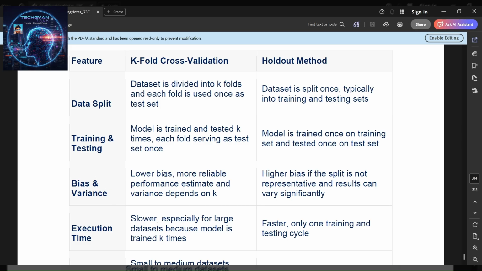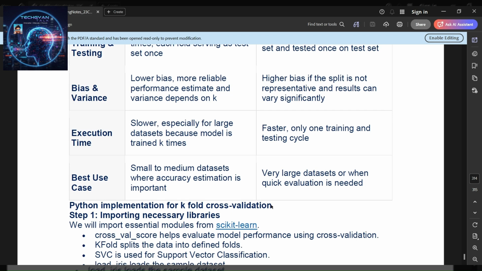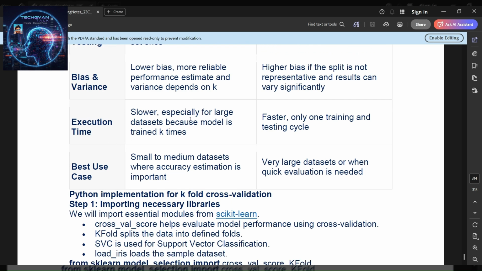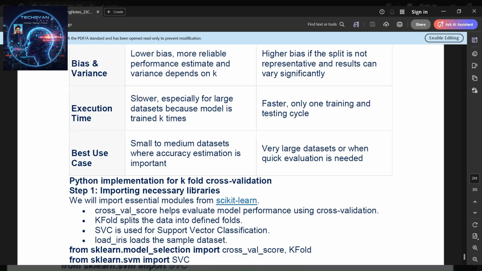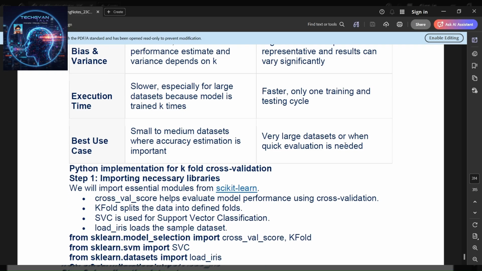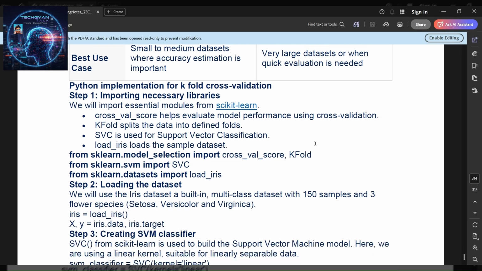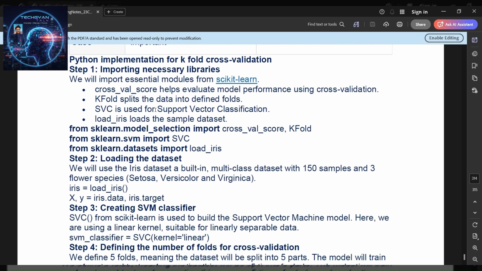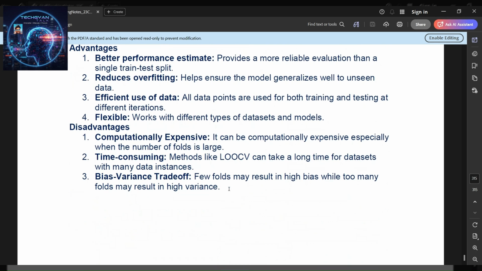Bias and variance: k-fold has lower bias and more reliable performance estimates, with variance depending on k; holdout has higher bias if the split is not representative, and results can vary significantly. Execution time: k-fold is slower, especially for large datasets, because the model is trained k times; holdout is faster, with only one training and testing cycle. Best use case: k-fold suits a small to medium dataset where accuracy estimation is important; holdout suits very large datasets when quick evaluation is needed. So this is a program, and we'll see the implementation.